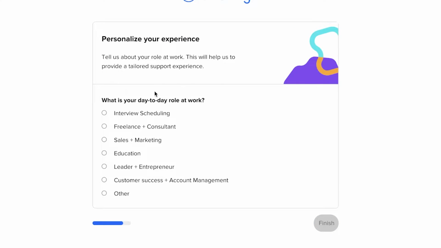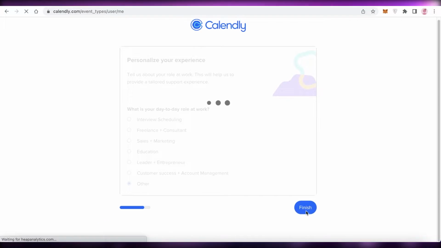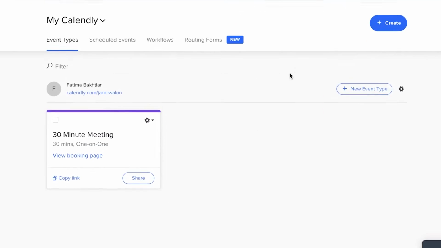And then you're going to add your specific role. So let's say this is going to be other kind of appointment. And then we're just going to click on finish over here. So this is like a salon appointment basically. And once you have done that, this is going to be your home page.